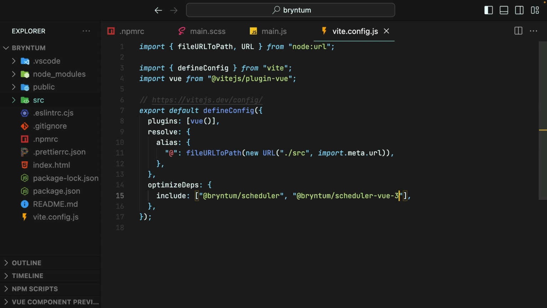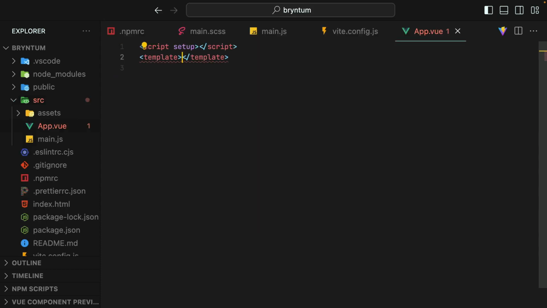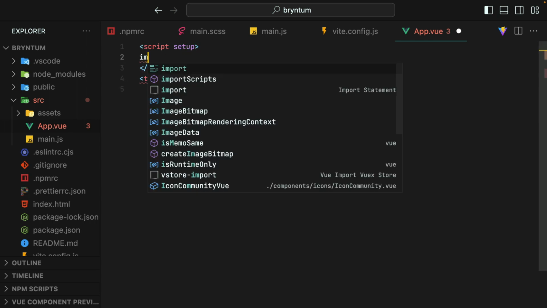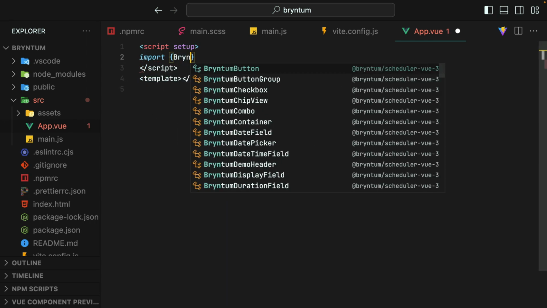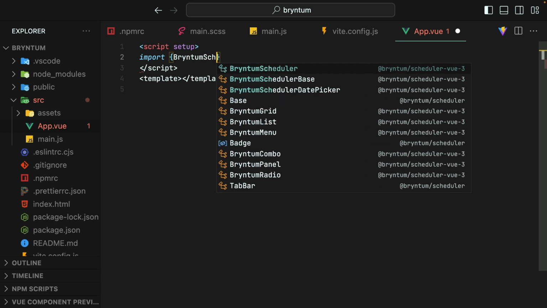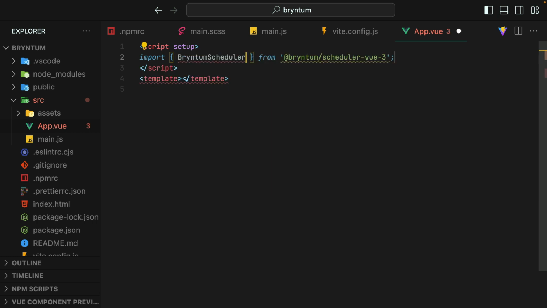Let's take care of that over in App.vue, where I've already cleared out the boilerplate code, and we just have an empty script setup and template section. In script setup, I'll import the Bryntum scheduler from the scheduler Vue 3 package. That means we can then use the component inside of the template section.